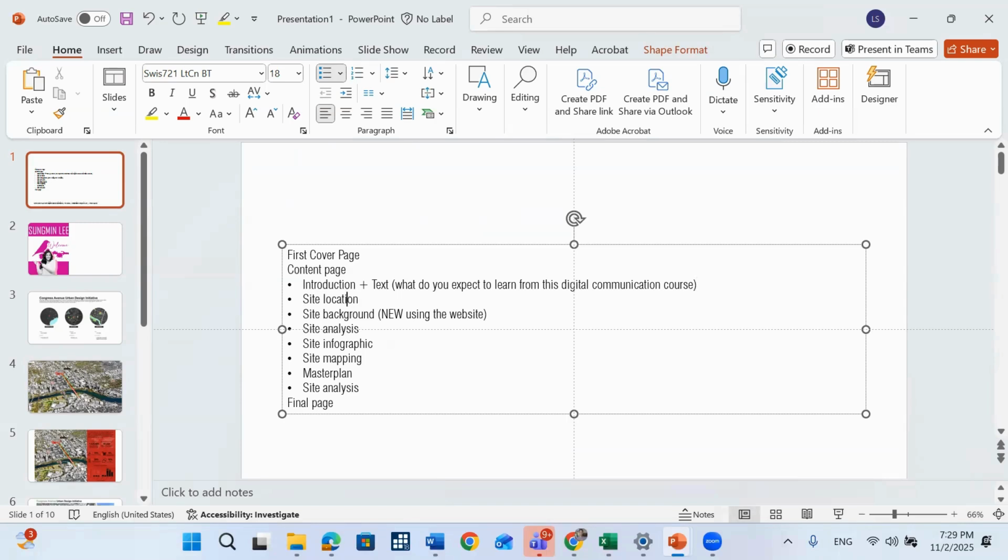Then you should show the site location map and site background. But this is something new, because we might need a little bit of information using the website. So I might want to share that through the email: site analysis, infographic, mapping, master plan, site analysis. Oh, the last one is collage graphics, sorry. Those are the contents that we already developed through Photoshop and Illustrator.